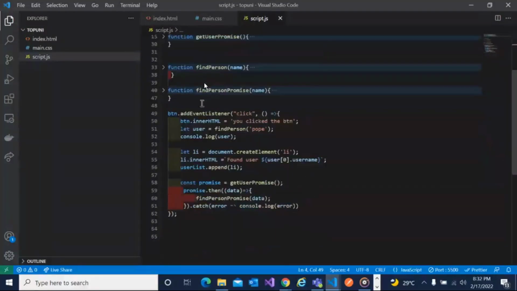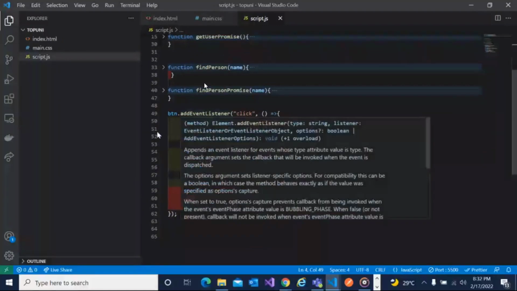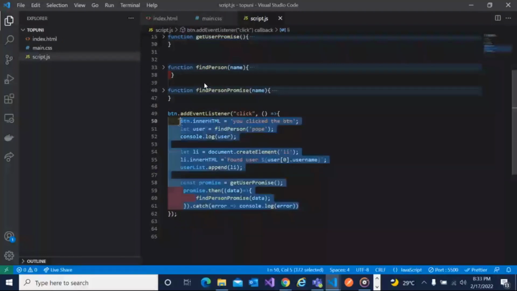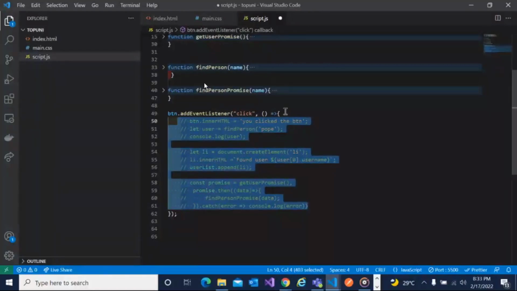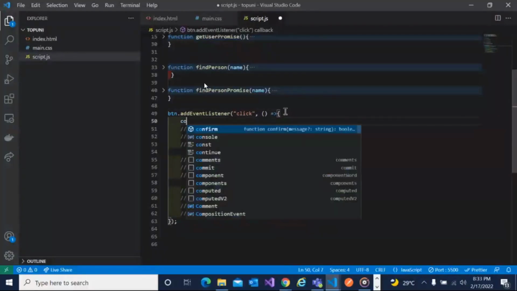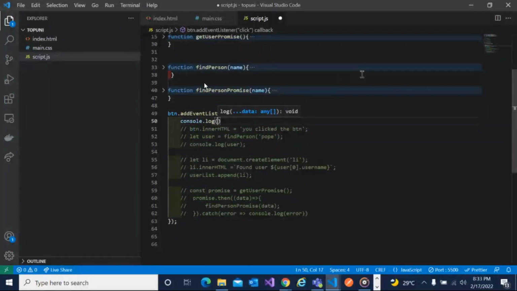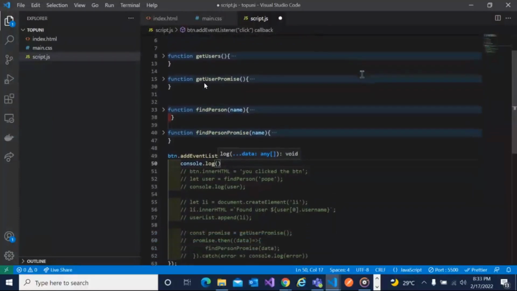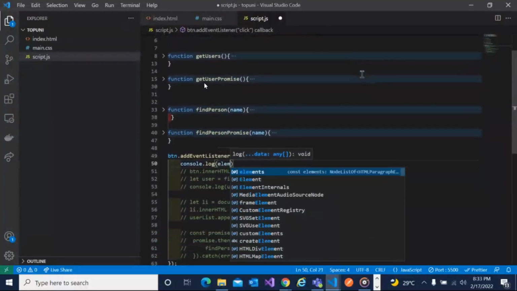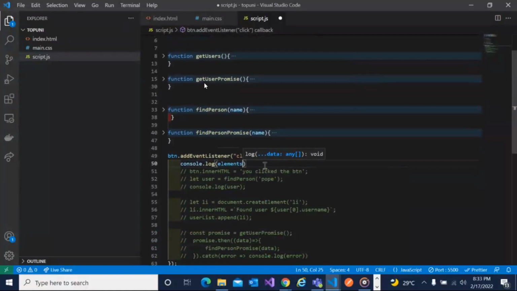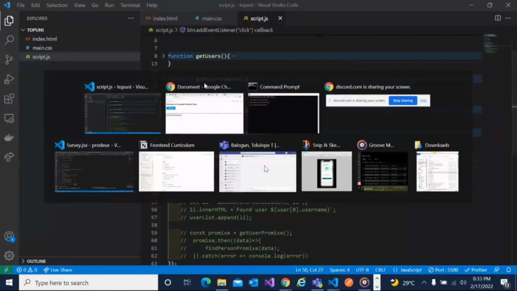So we've added an event listener to this button. So let's just remove these things here. Let's comment them out for the moment. I just want you to understand something. So we'll comment this guy out here. So now we want to console.log, what do we call it? We'll call it elements. So elements. So let's see what that gives us. I just want you to understand something here.